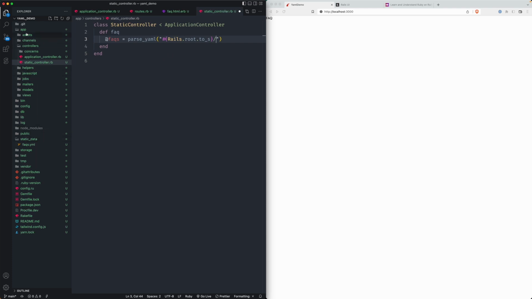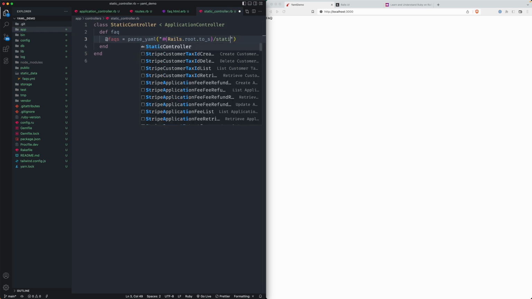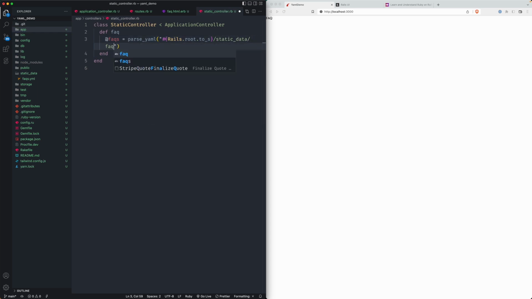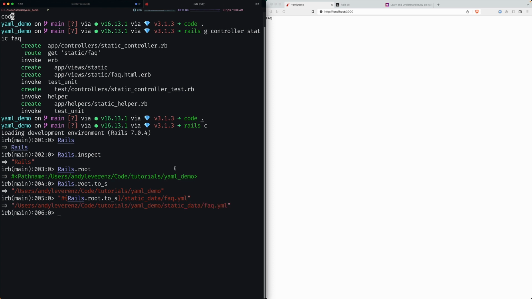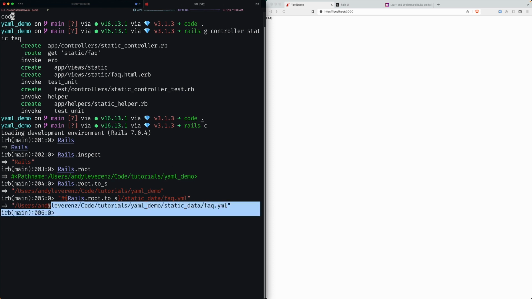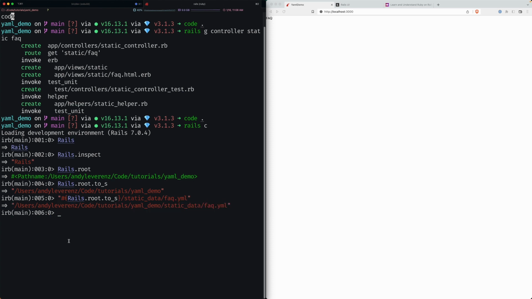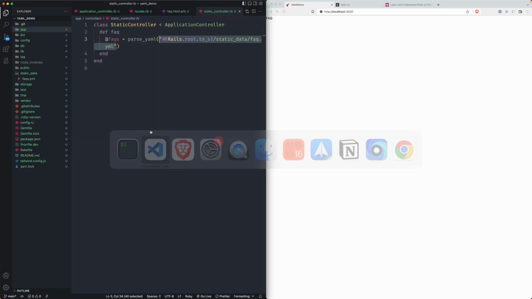So remember, we named it static data or data, and then FAQ YML. So you need to be explicit with that. That gives us what should be our path to the folder. And to test this theory, we can go right back into the console, and it'll output that file. So that's true and is where that actual file is at. That's one way to confirm.